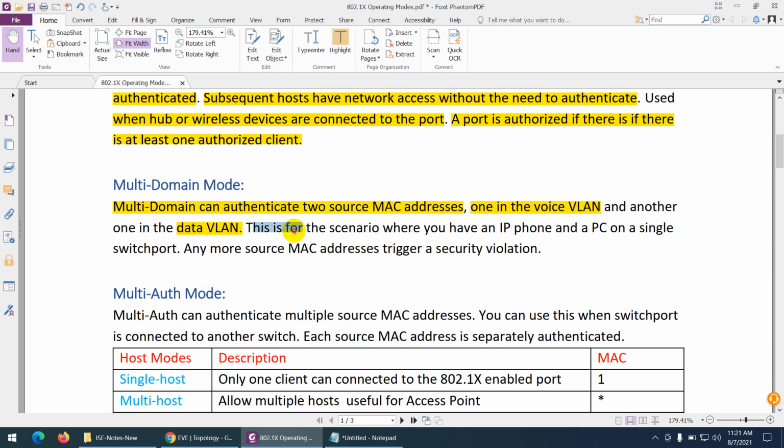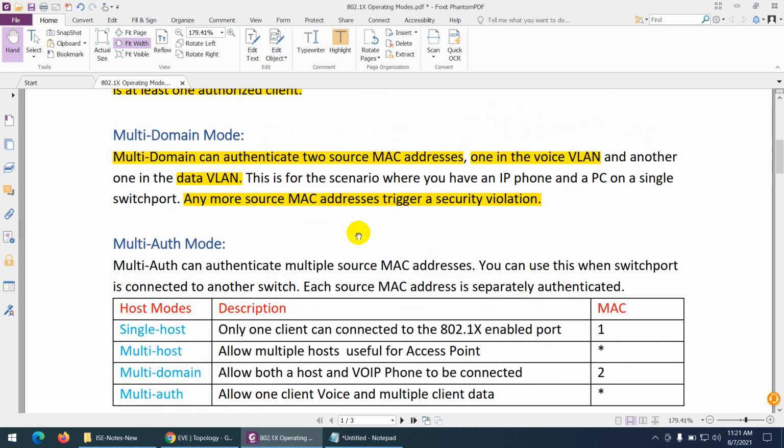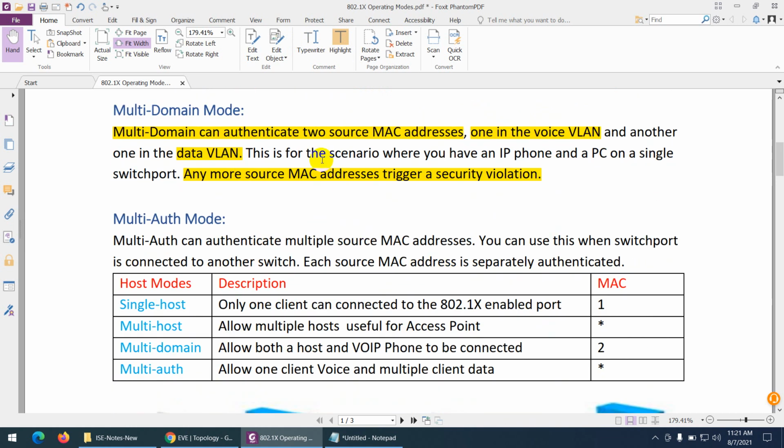This mode can be used where you have a voice over IP phone and a PC connected to the voice over IP phone. It means you are using one port where your voice over IP phone is connected. Normally you will see this in an organization, and then we connect our PC to our voice over IP phone. Any more source MAC addresses trigger a security violation, same as in single-host mode. If you connect two voice devices, again it will disconnect. If you connect two data devices, it will trigger the security violation. Keep in mind in multi-domain.